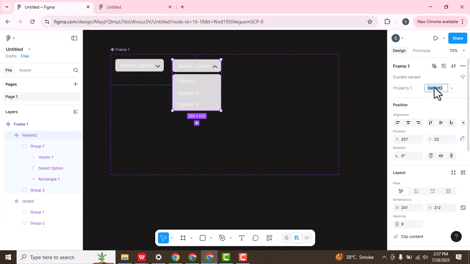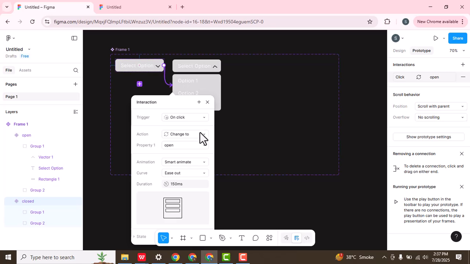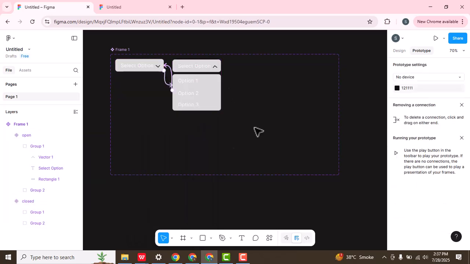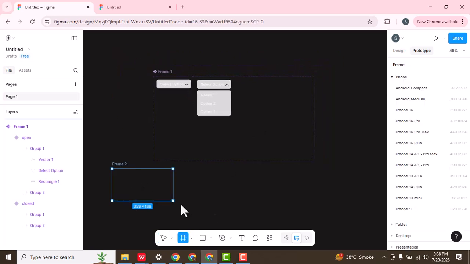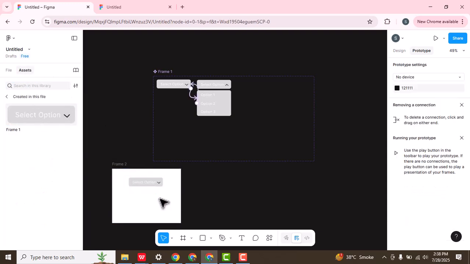Step 4. Add interactions in prototype mode. To simulate interactivity, switch to prototype mode, Shift+E. Select the main button in the closed variant. Drag the interaction handle to the open variant. Choose onClick. Change to Open. Repeat the process for the open state, linking back to closed when the user clicks again.